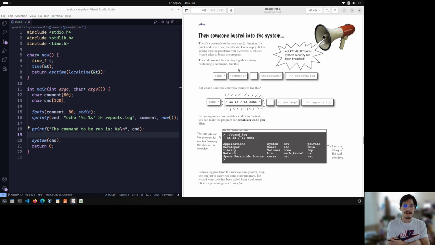Yikes. Then someone busted into the system. There's a downside to the system function. It's quick and easy to use, but it's also kind of sloppy. Before getting into the problems with system, let's see what it takes to break the program. The code works by stitching together a string containing a command like this: echo, and then the comment, and the timestamp, and the output reports.log.